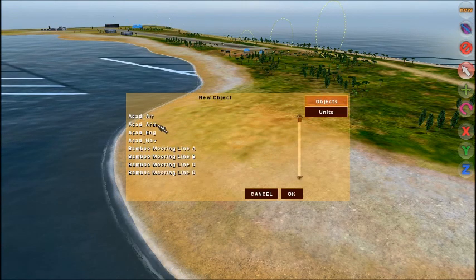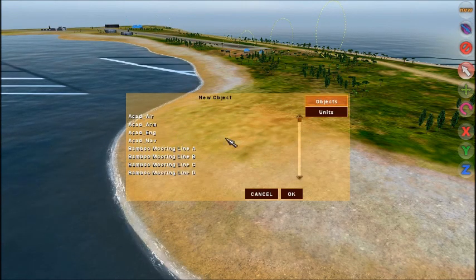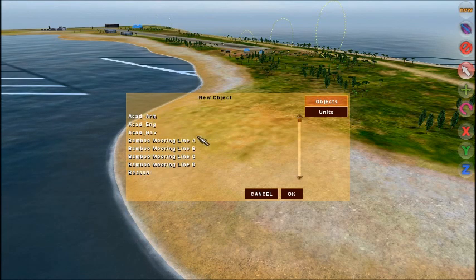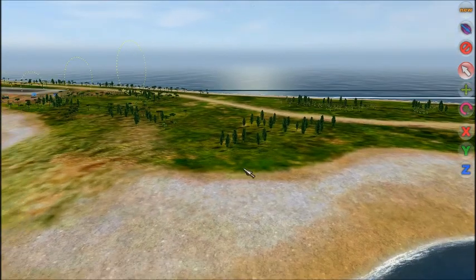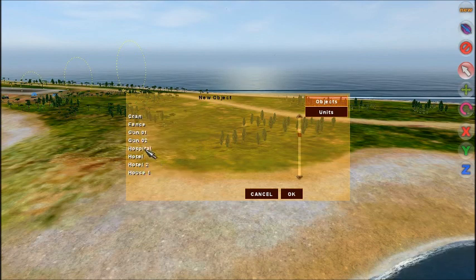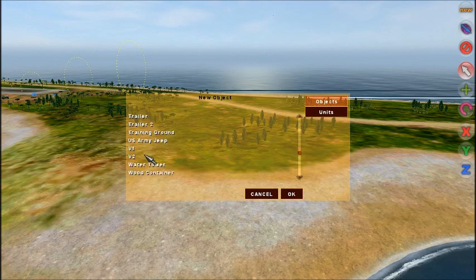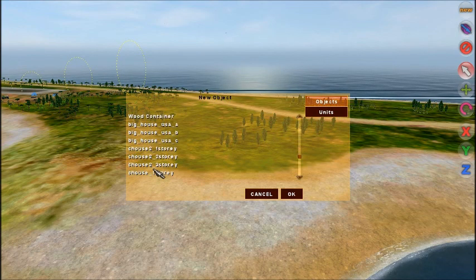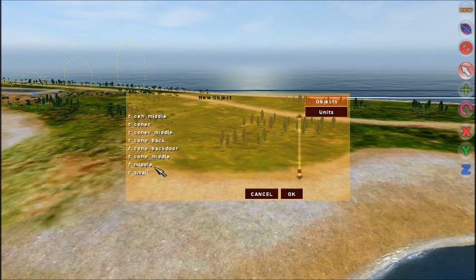So let's go back to objects. And I want to show you about placing some things. So let's say we have a base here. We see we have trees, but we have empty spots. Let's say we want to put in a few new trees. Let's go and find the trees here. Fence, hospital, iron. I don't know where the trees are. Well, one day we'll find it.